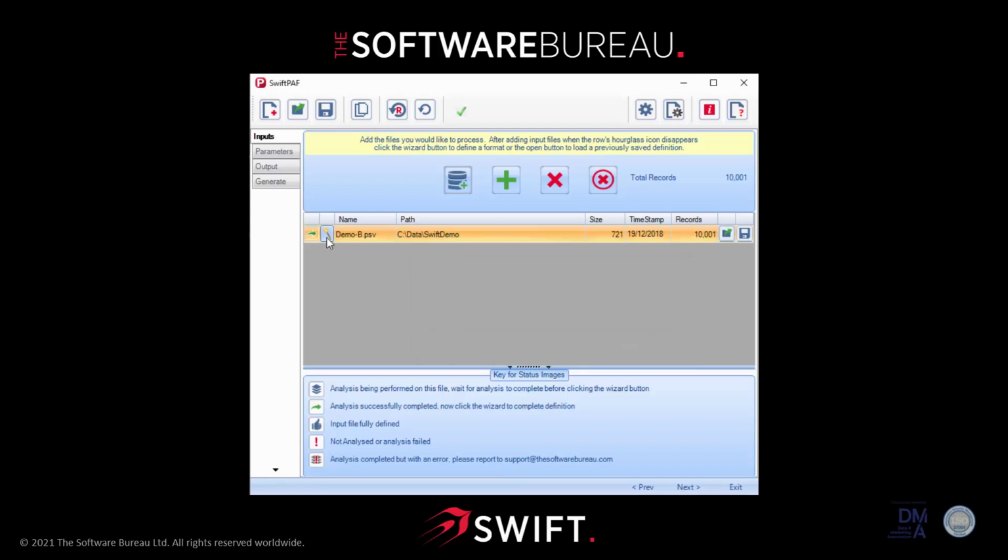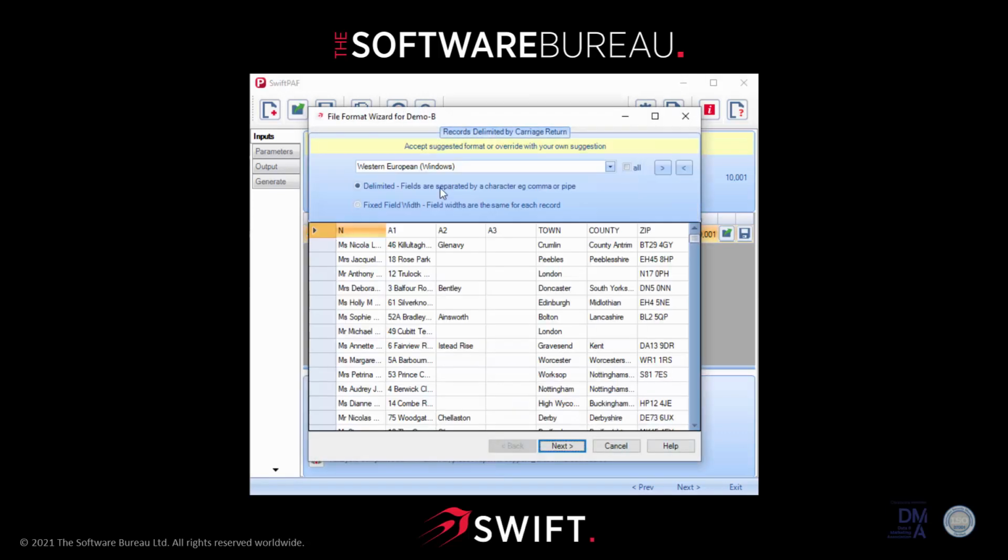Okay, so let's go to our wizard button. The first piece of information that's loading is telling you that it's a record that's delimited by a carriage return line feed. And if you want to change that, which is unlikely, you have the option to do so. However, in most cases, the software will analyze the data and report back the correct information, and you shouldn't need to do anything at this stage. So we'll click Next.